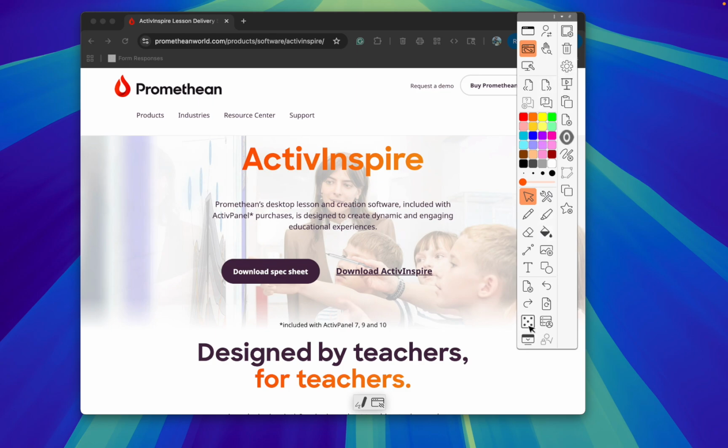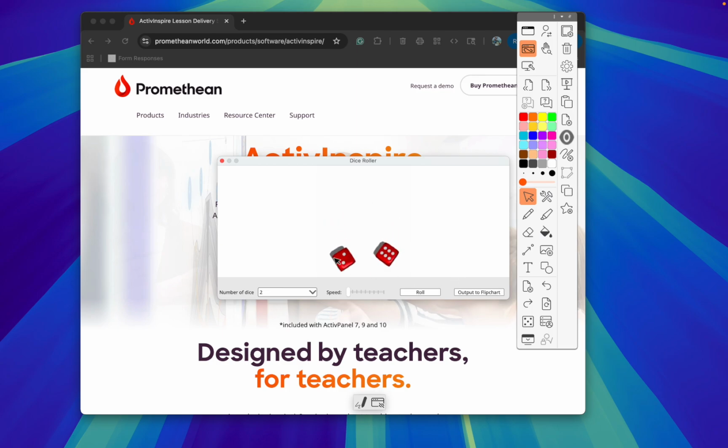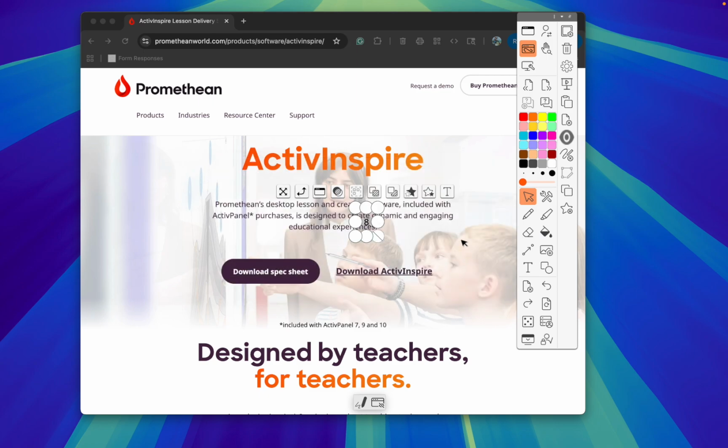This one's pretty cool. It's called the dice roller. So you could dice roll, and as you can see, that landed on 8, and I could click output to flip chart. So now it's going to show 8 on here. It just chooses a random location.